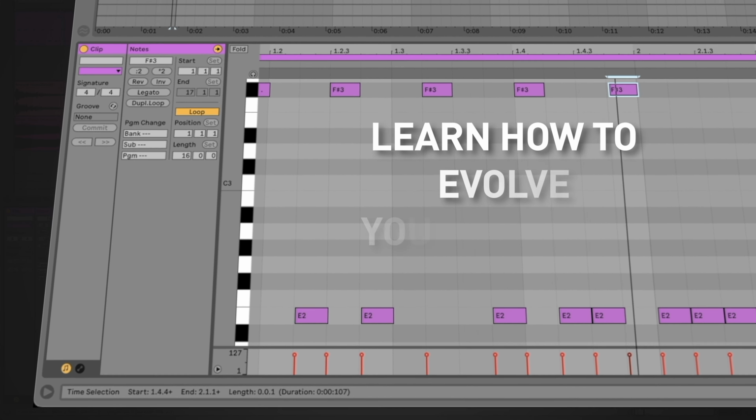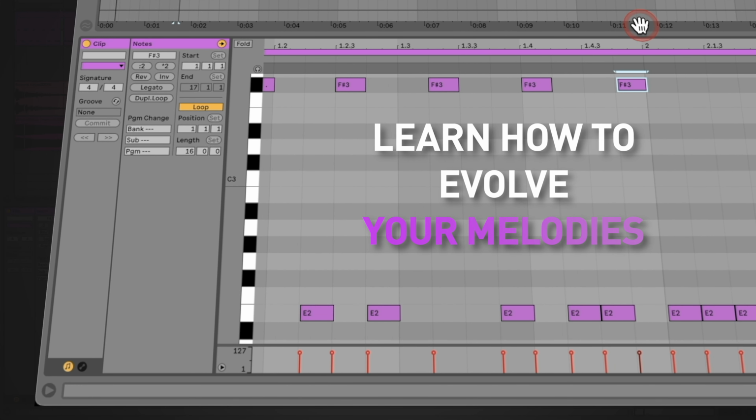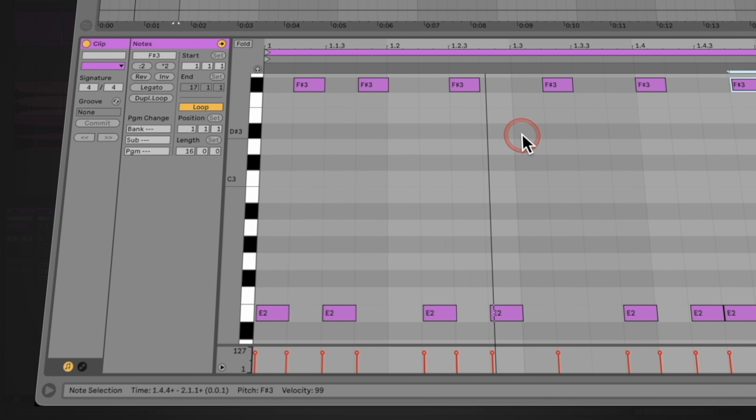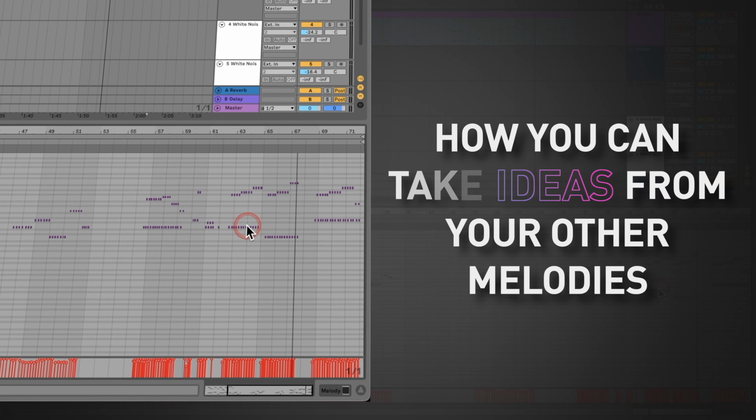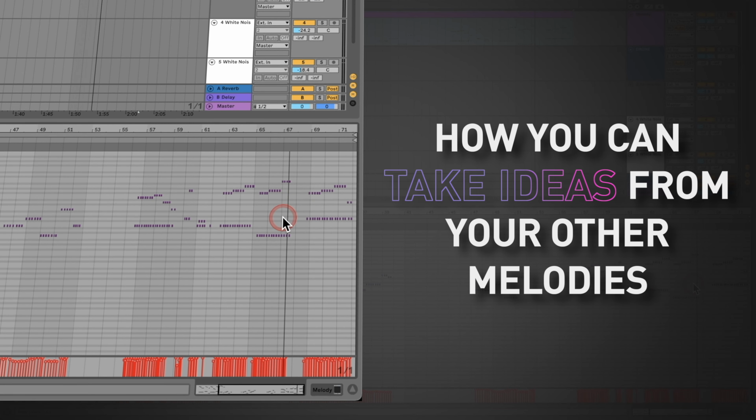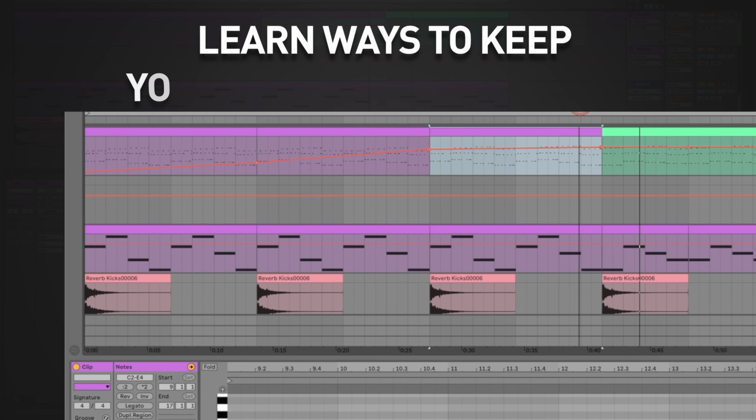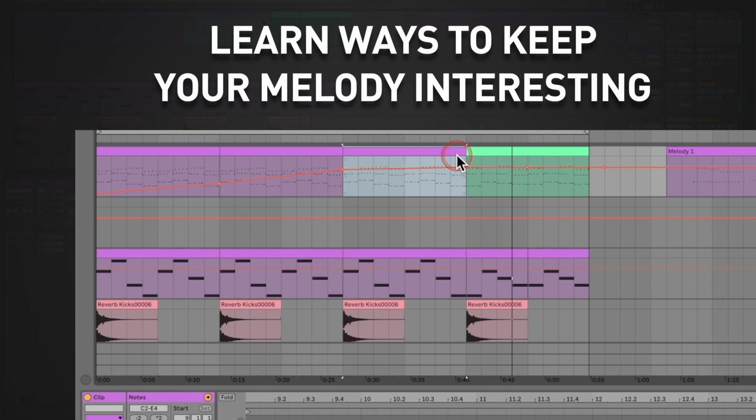I'll be showing you how to create different melody patterns and how you can evolve them to give different moods throughout the progression. And I'll also be showing you how you can take different bits of your different melody ideas that you have to bring into the melody that you're writing now, as well as showing you how you can change up the patterns to keep things nice and interesting throughout your melody.